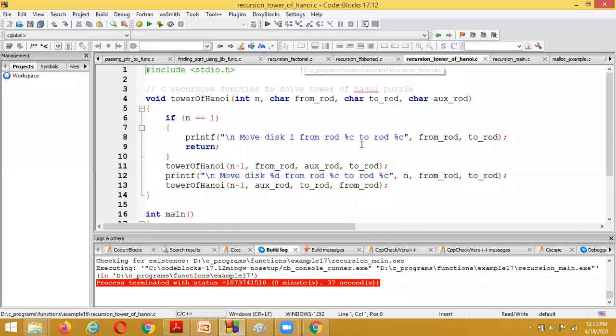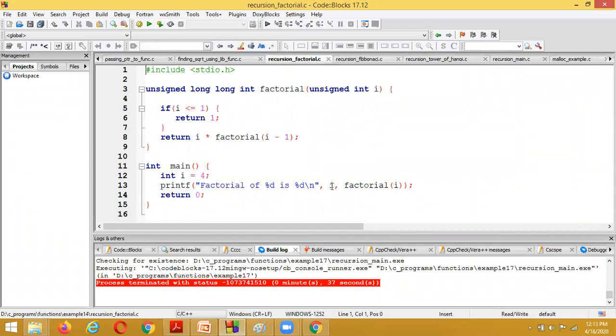And what is the logic we have written? From the main method, what is the logic we have applied? Factorial of what is the I value we are having? I is equal to 4. Factorial of 4. Whenever we call factorial of 4, it invokes this function, and that 4 is going to be copied into I. And 4 is not less than or equal to 1.